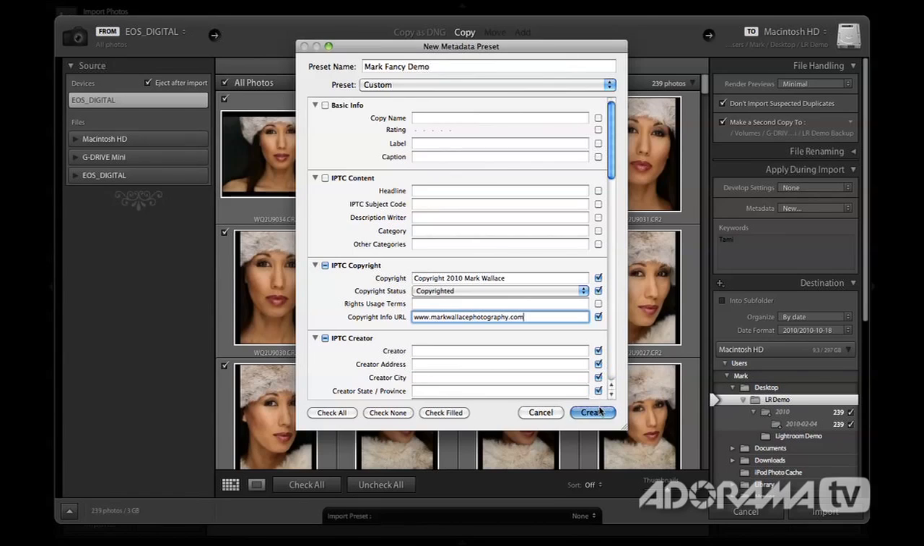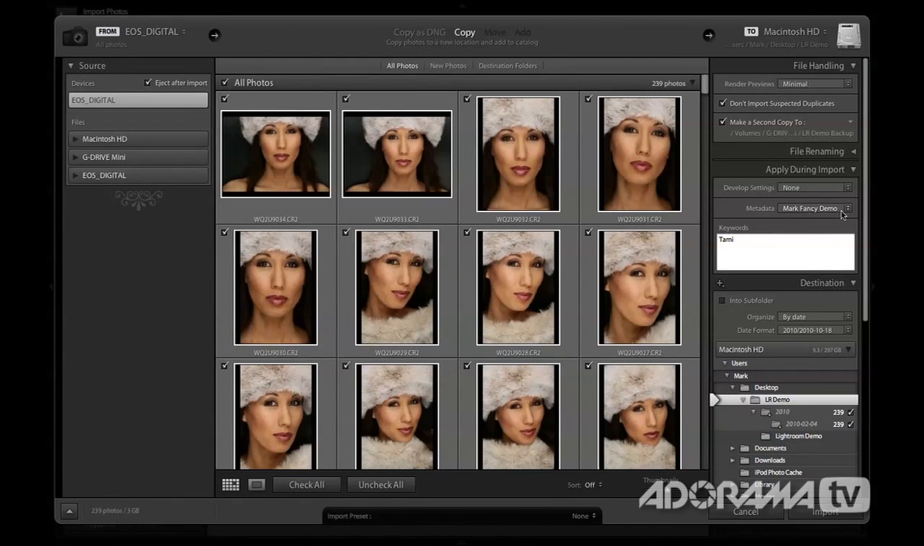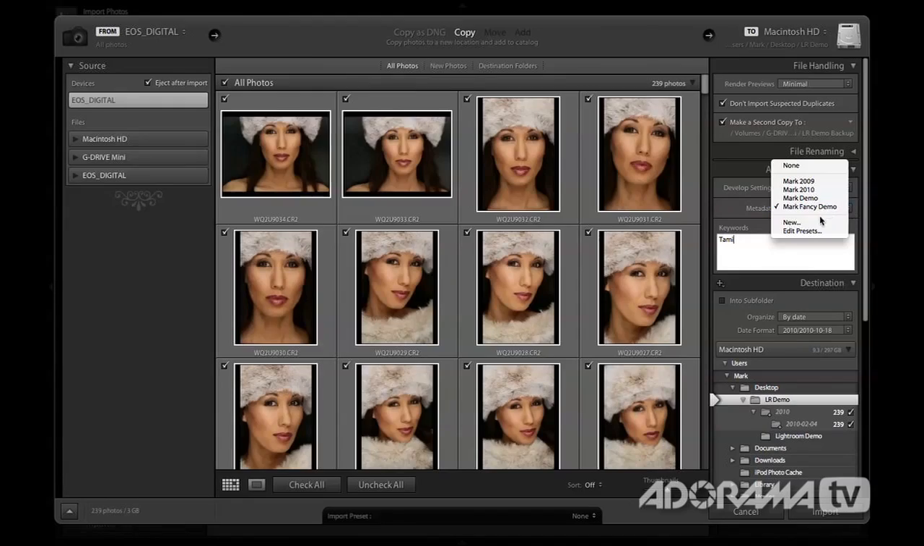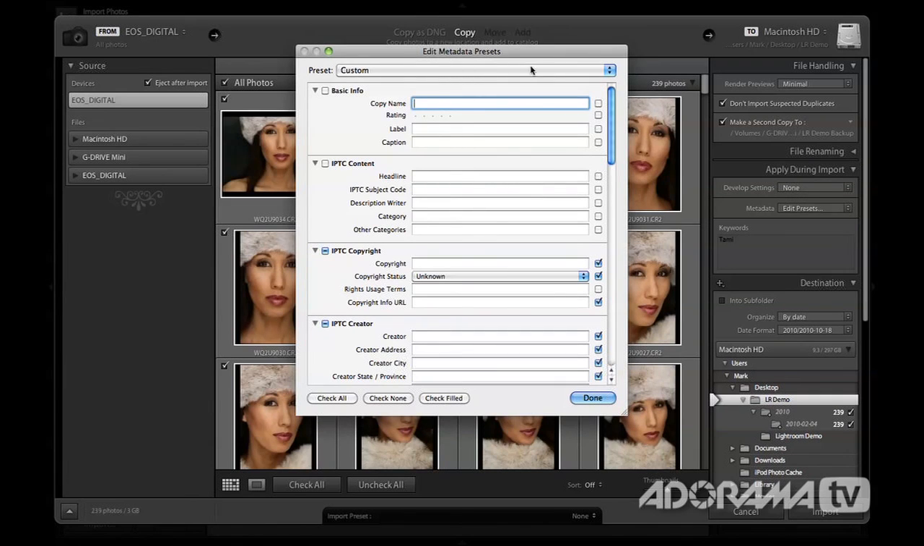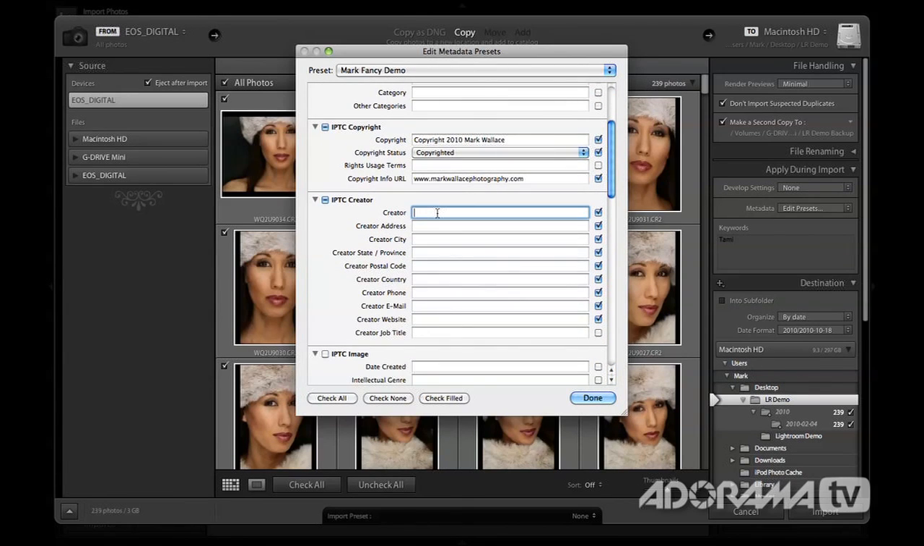So I'll create this. And now you see that my metadata is dropped down here. So all of these files are going to have all that copyright information, which is important. Actually, I'm going to edit this really fast. So I'm going to edit this preset because I forgot one thing that's very, very important. And this is the creator. So I'm going to say Mark Wallace, and my creator address is 123 Anytown, and my city is Anytown, etc. And this is in New York, let's say New York, etc. So we have all this kind of stuff in here.